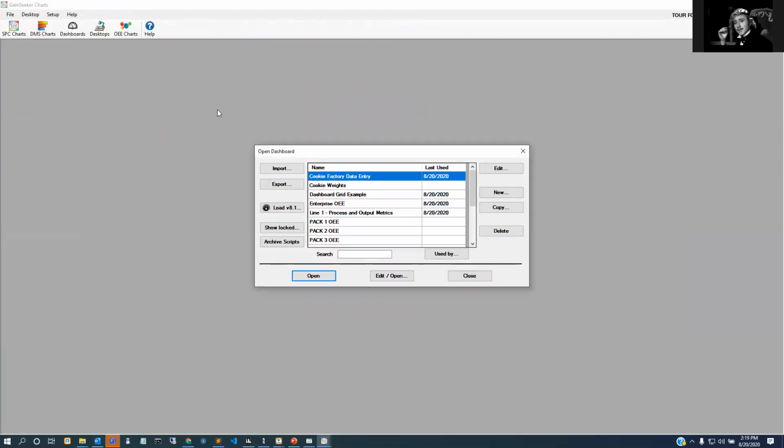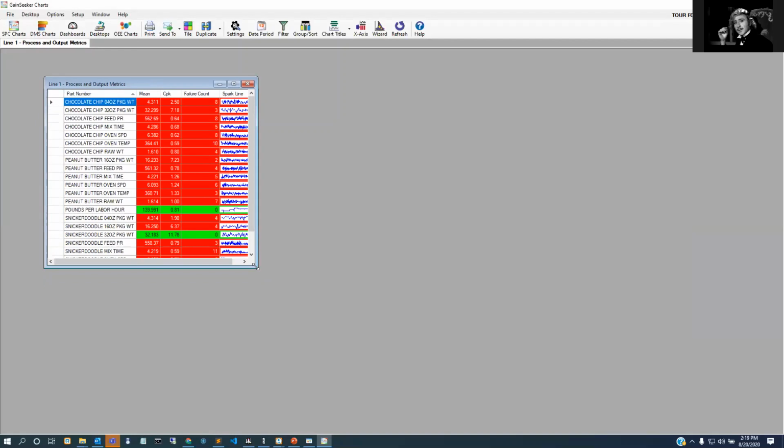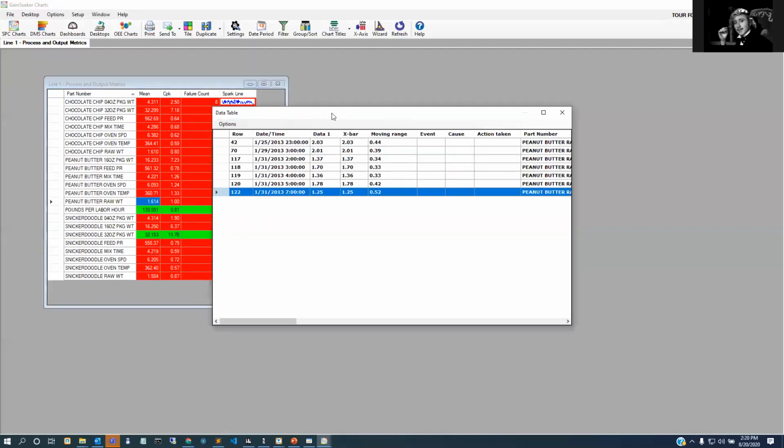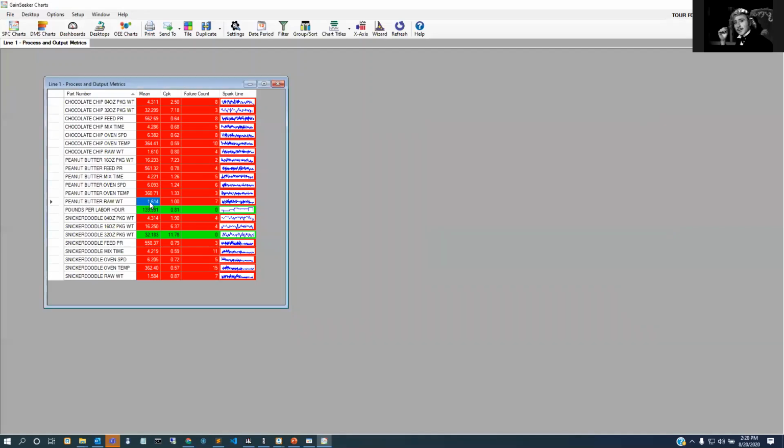But you can also make it just data if you want to. So we'll look at this one, process and output metrics. This is another kind of dashboard control that you can make. It's just a grid. It's showing you the mean CPK and failure count over a time period for each part. And just like the last one, it's interactive. If you click on one of the calculated values, you can view the raw data that went into making that value. What's really cool about this control is you can also just view the failure data. So if you just want to see what failures it's referring to when it says there were 7 failures, there it is. It's nice to be able to filter that out right away.